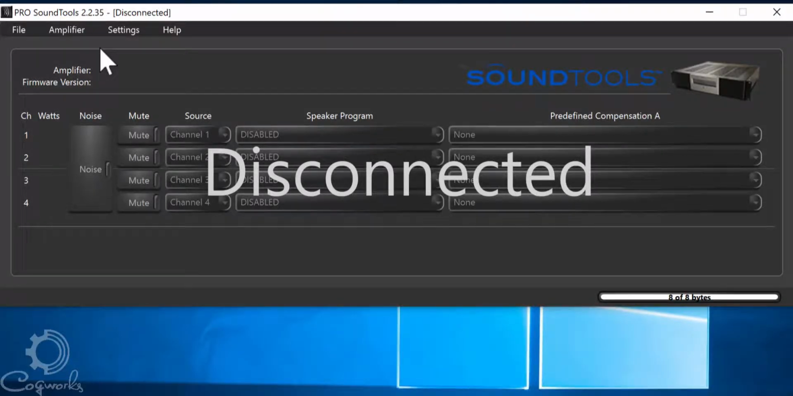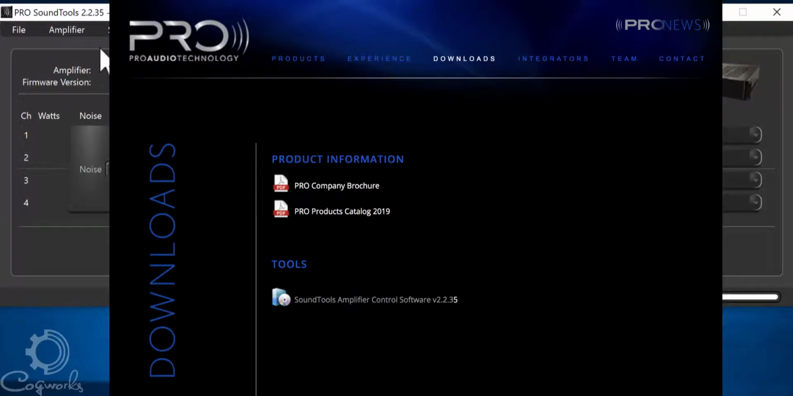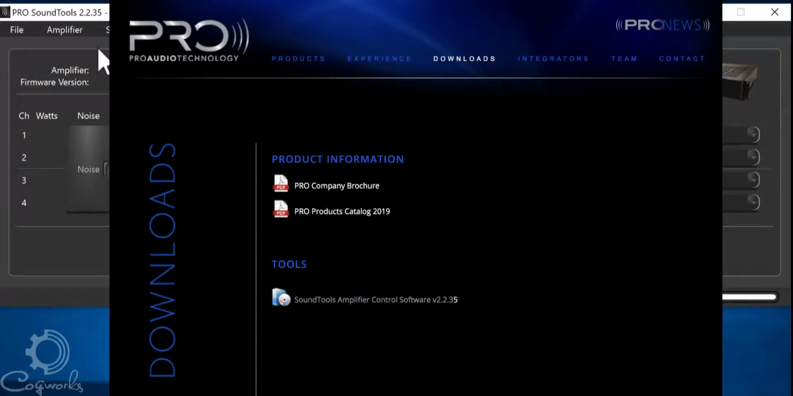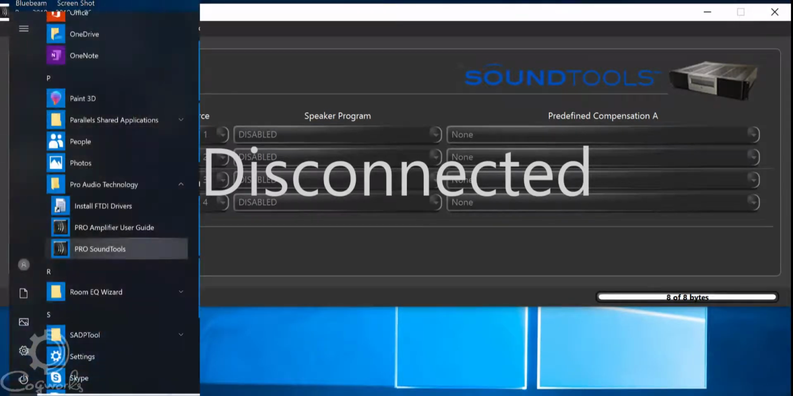Welcome to the Pro Audio Sound Tools software. You're able to download this software from the Pro Audio website under Downloads. Simply download the MSI application, install, and you'll find it in your Windows folder under Pro Audio Technology Sound Tools.